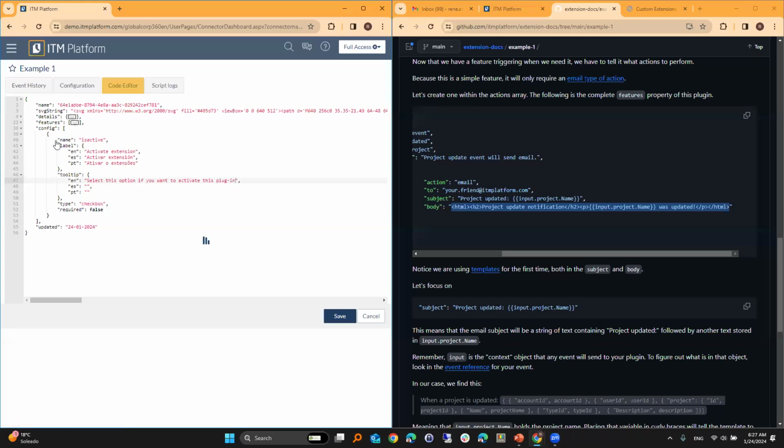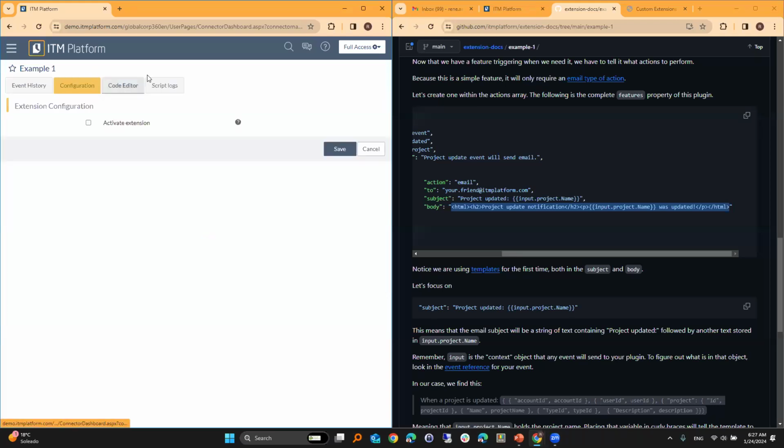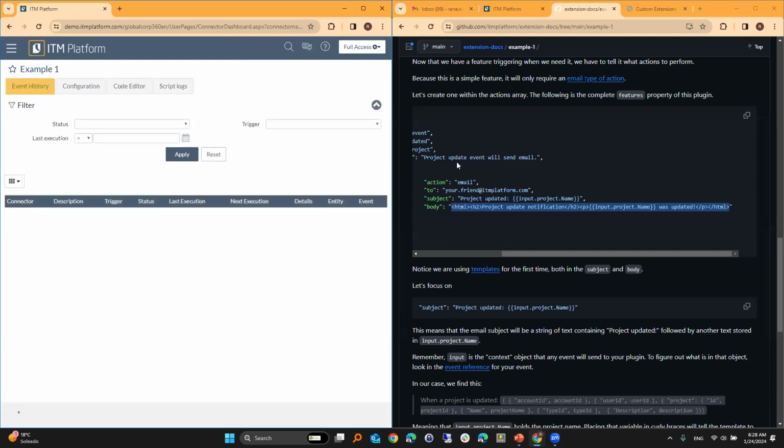So this area will create this checkbox, activate extension. And you see this? If I hover over that, it will display the tooltip that I just configured. So you can control what goes inside the configuration tab as well, for example, selecting other elements, other parameters for your code. In this case, I'm going to choose to activate extension and click on save. And now let's take a look. Configuration saved, perfect. So now I'm going to go to the event history. It should be blank. And now I'm going to make a change. I'm going to trigger that event.